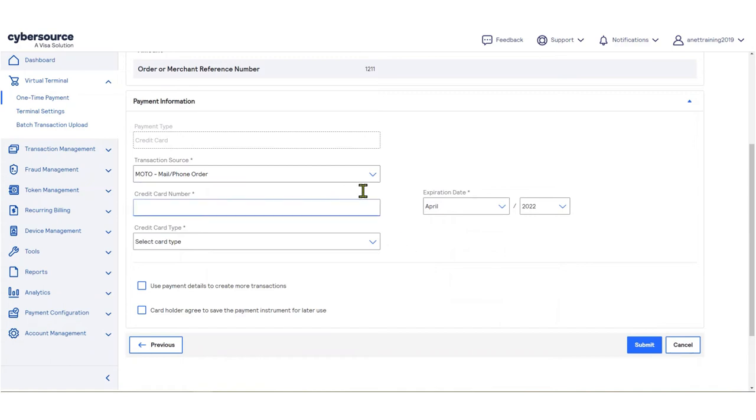The transaction source selections are MOTO, mail order, phone order, and internet commerce. The MOTO, mail phone order option is as if a customer called in and provided their payment information to process the order. The internet commerce option is as if the payment information is received through the internet. In this example, we will select MOTO, mail order, phone order.